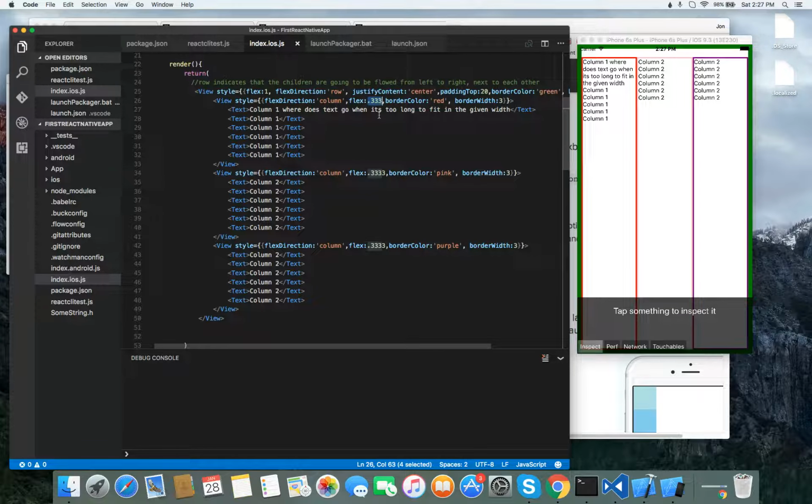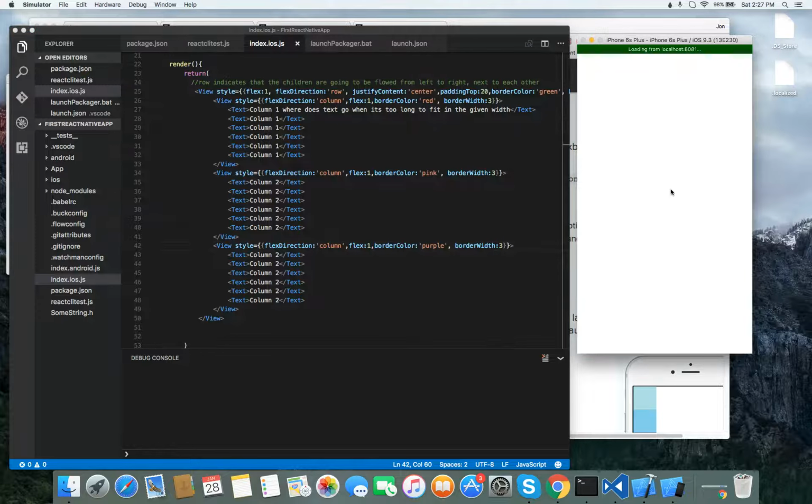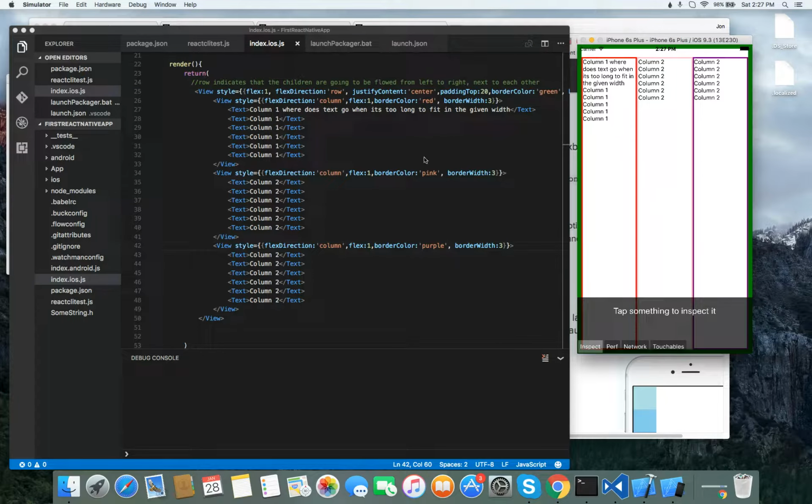We could have actually just kept it at 1, and that would have the same logic that there's 3 of them. Just give them all equal spacing.